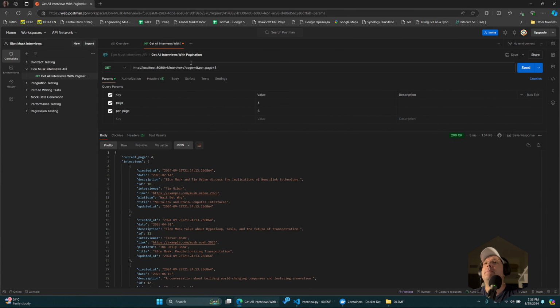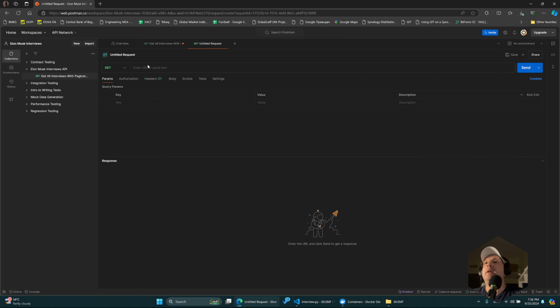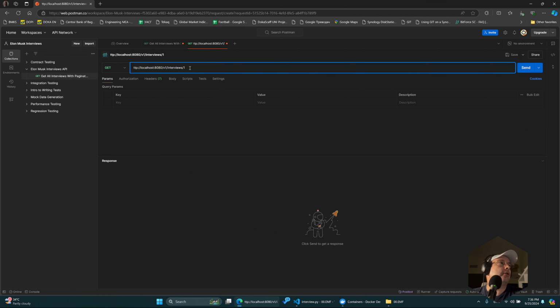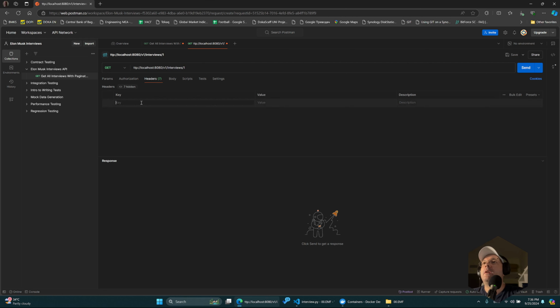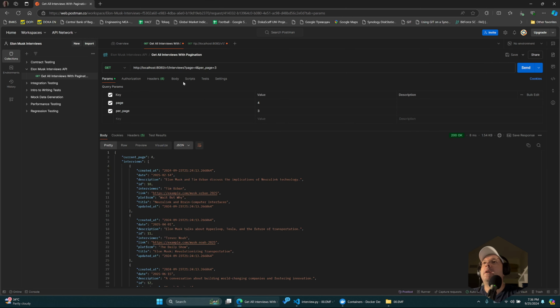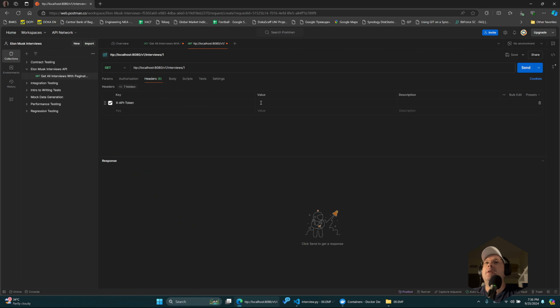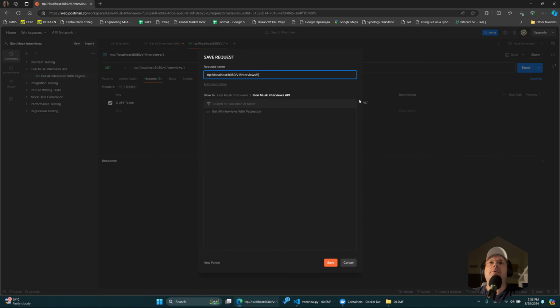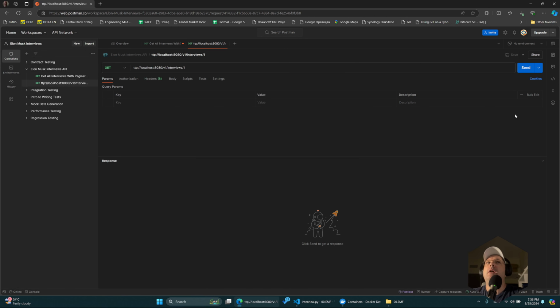So let's create a new one. We're going to create a new request, and we're going to check the page. The page would be this. And actually we're passing it here, so we don't need to put any parameters here. And then I need to add the headers key and take my token from here, put it here. Okay, so I need to save this in Elon Musk APIs, save, and then let's run it.